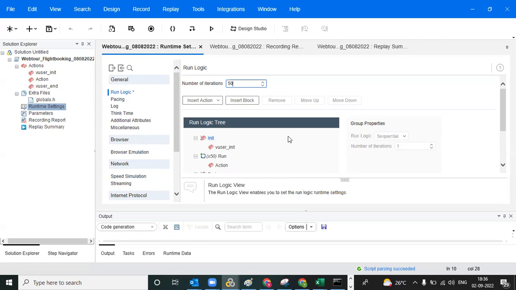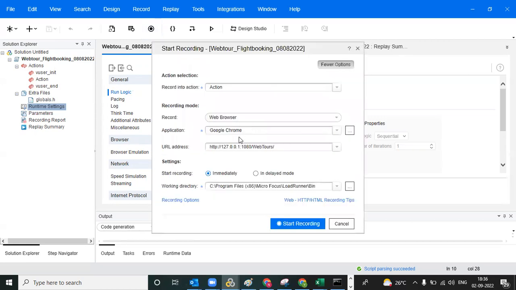Like 50 users we need to record, or no need only the... No, you need to, you first are preparing the input script only, first one only. See, for example, quickly I will record and I will show you. Okay.